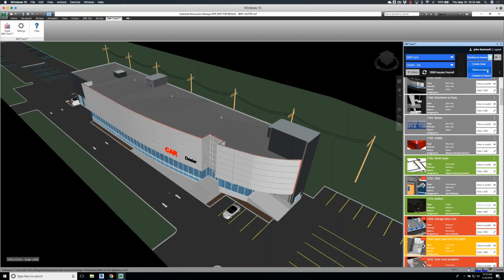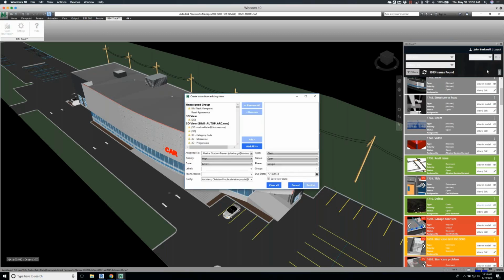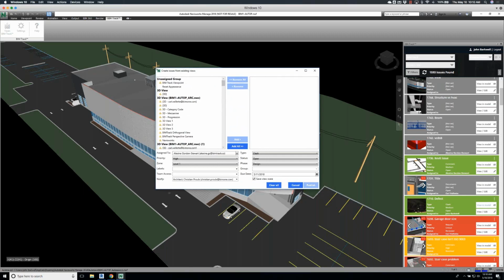Another popular way is views to issues, and let me show you how that works. So choosing views to issue brings up this create issues dialog box. And a common workflow that we hear a lot from our customers is that they're using saved viewpoints within Navisworks to capture areas of concern based on discipline and things like that. So what we allow you to do is convert, instead of keeping those viewpoints siloed within Navisworks, holding my shift key down, I can select as many as I want, click the add button, and I'm just converting those viewpoints to actual issues over here on the right.